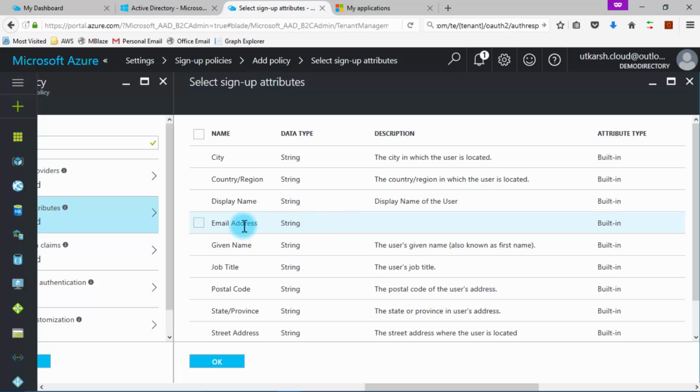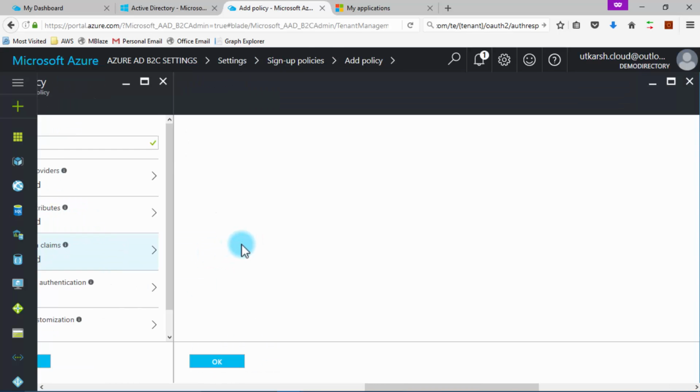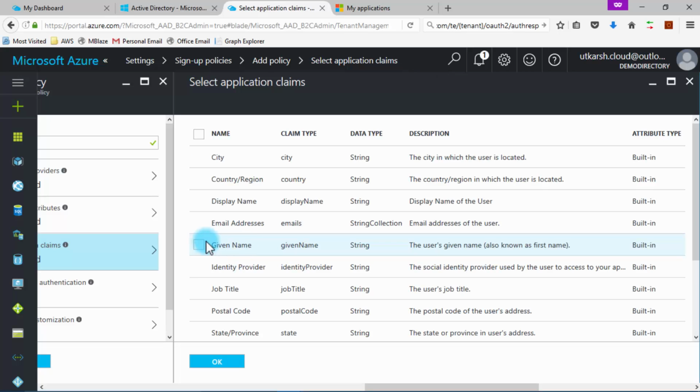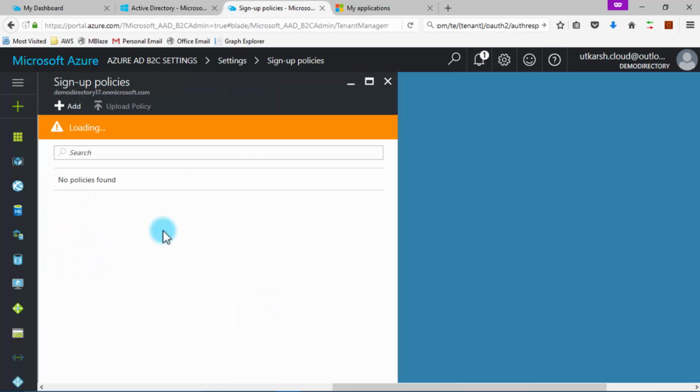Here in this section, you can select what are the things which will appear when you are signing up. Let's just select some random things here and we'll click on OK. On the claim side, this is what will be returned as part of the token. Here also you can select the different values or the combination of these. We are going to select some randoms. So with that, we have created the sign up policies.